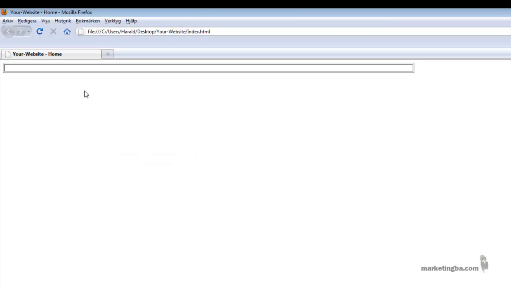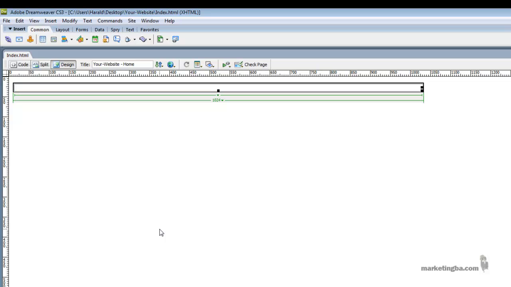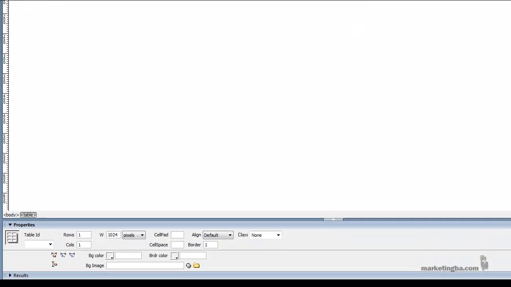You can now see we've created a table with one row and one column that has been aligned to the left. So the first thing we want to do is look at the different ways that you can align the table. There are three different alignments that you can choose in Dreamweaver. The first one is left, the second one is center, and then you can align it to the right as well. You'll find this under the Properties tab at the bottom here.